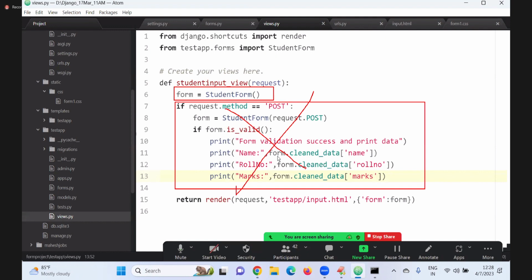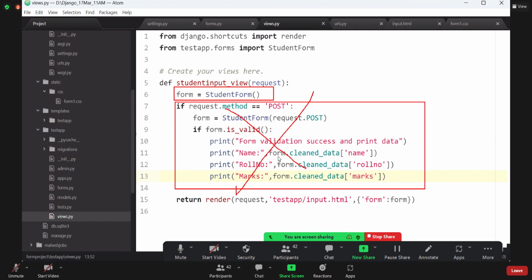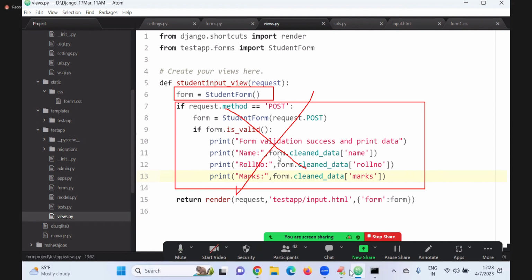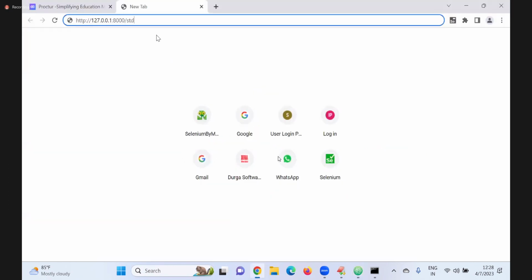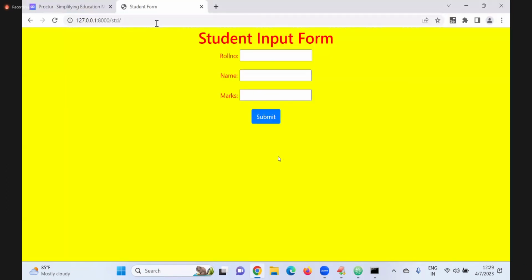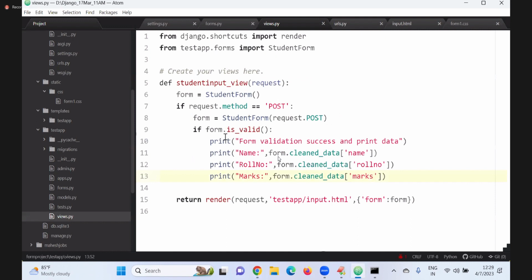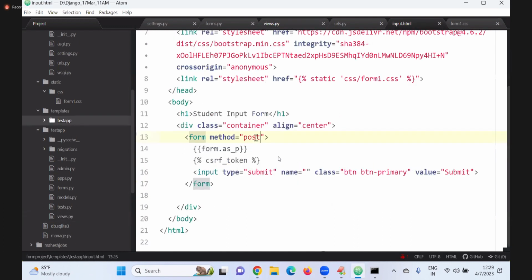How is the get request recognized? I have given four situations. First, I enter the URL and click on the enter button. Then it is a get request, which means this block is not executed, only line number 6. Now click on enter, and the empty form came. Once I fill in the data and click on the submit button, which type of request is it? Post. Why? In the form, I mentioned the method as post.